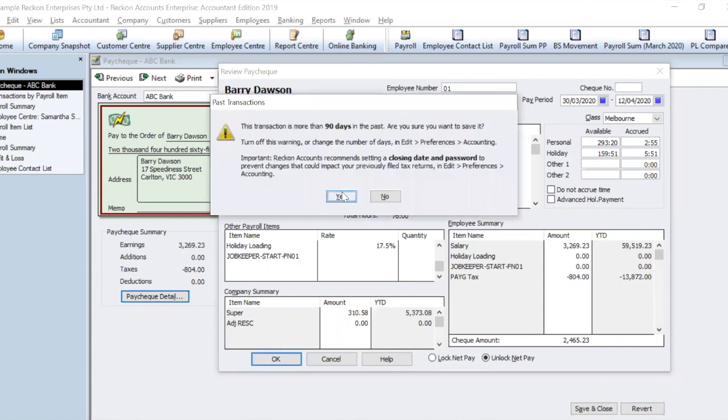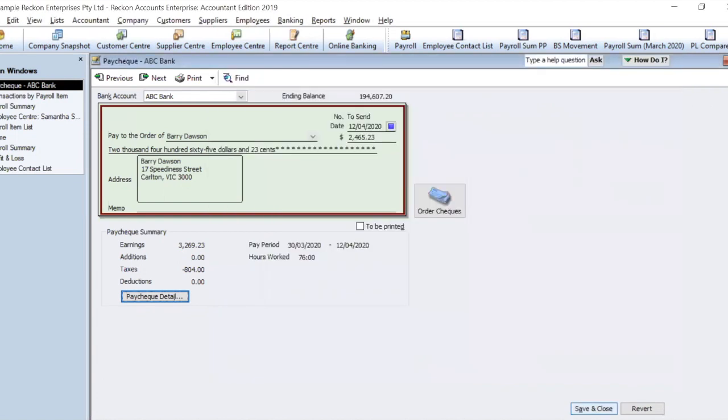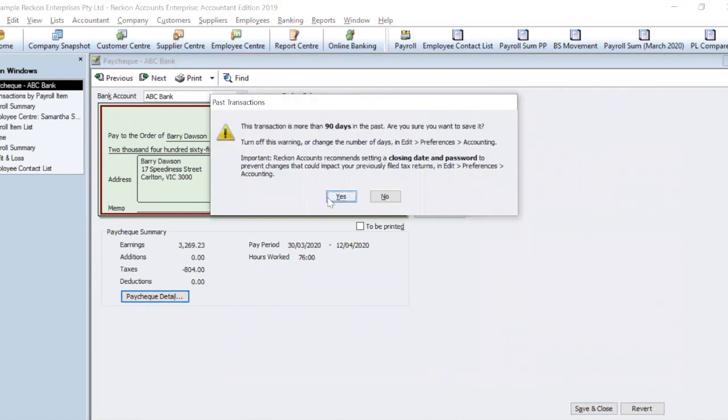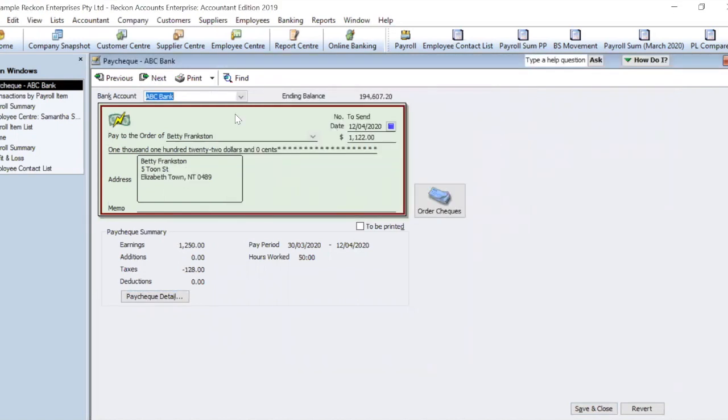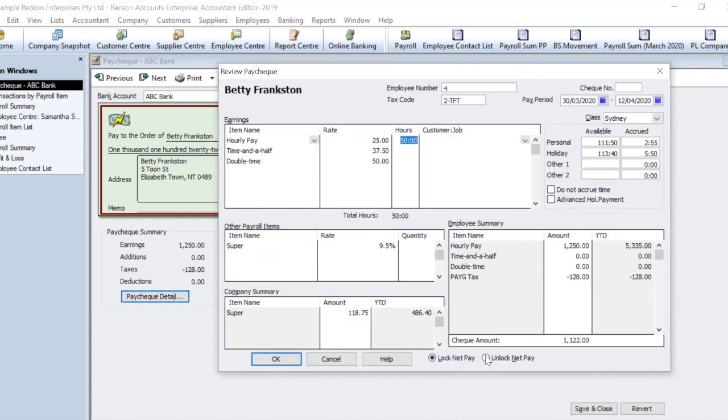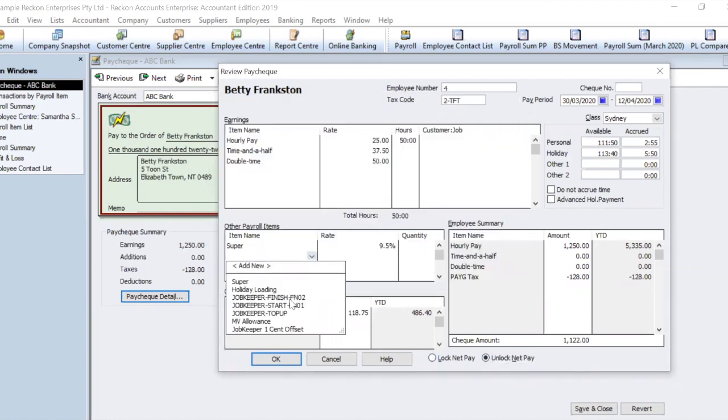I'm then going to say okay to that. I'm going to save that. I'm going to then move on to the next person, and we'll just save that entry there. So we'll look at Betty. Betty, we need that in there. I know we haven't quite paid her enough money yet. That's okay. We'll come back and fix that up.